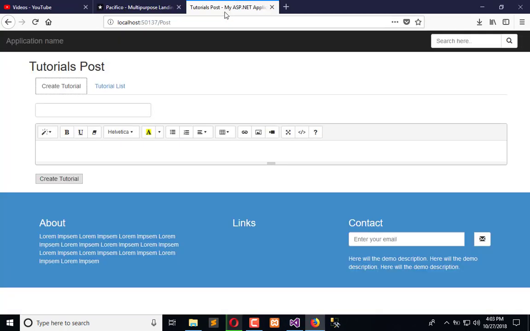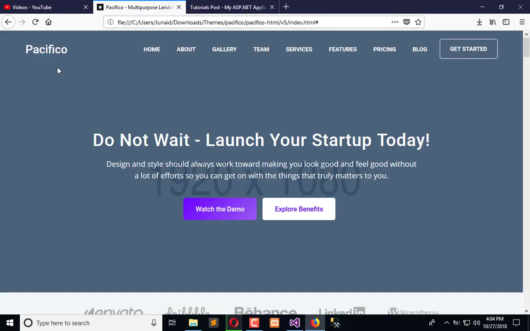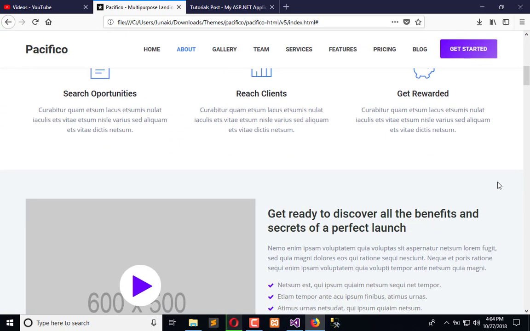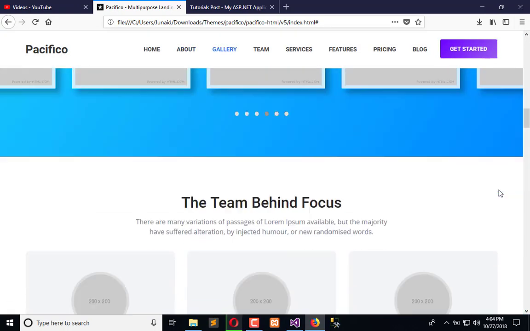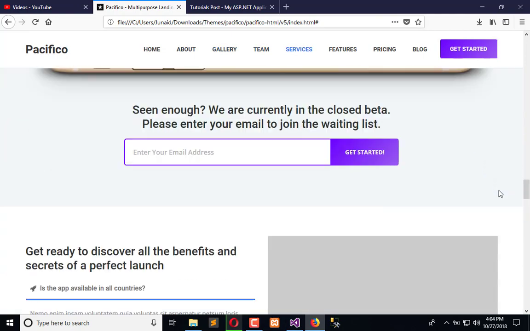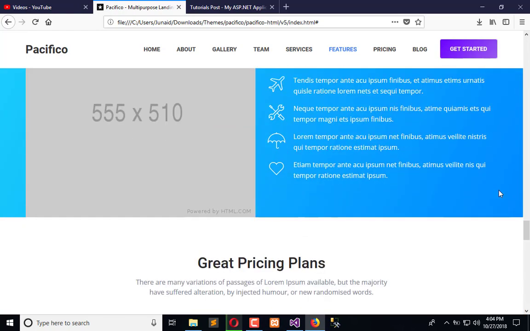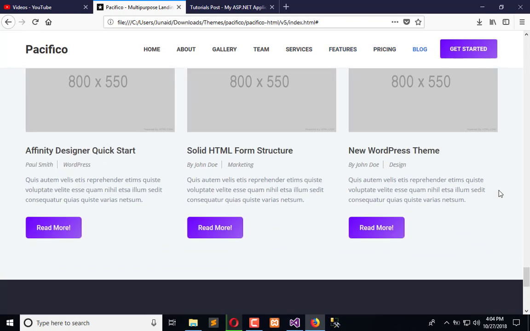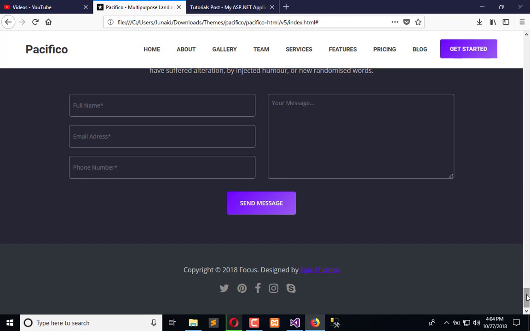After developing some modules of the tutorial project, we need a professional design, and for that we are going to use the Pacifico HTML theme for our front end. Here you can view how it looks. It's near to our requirement of front-end design. We will use this theme for the front end.